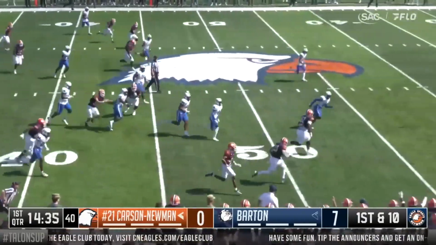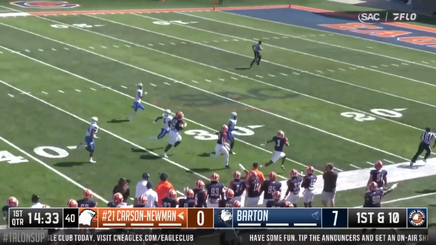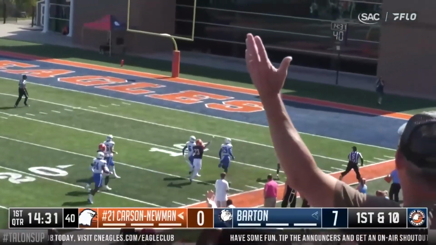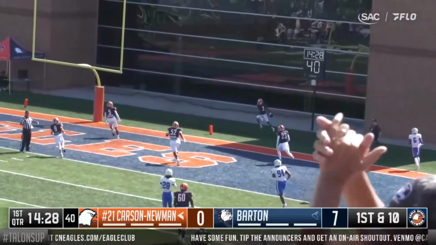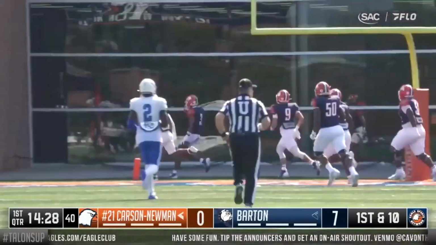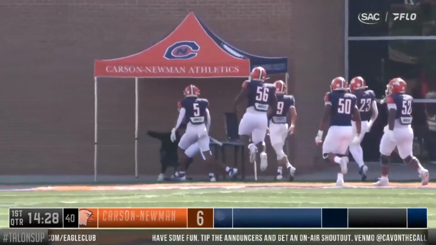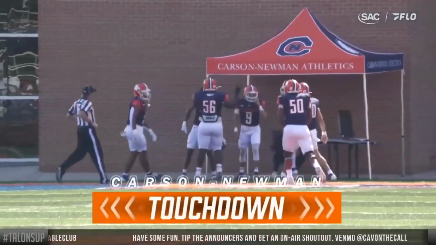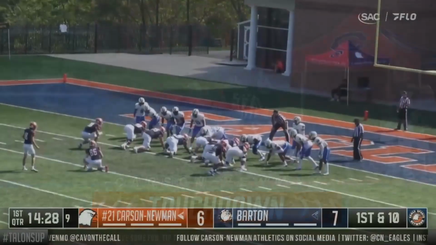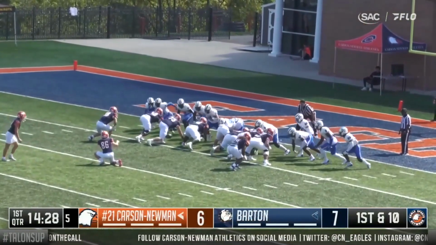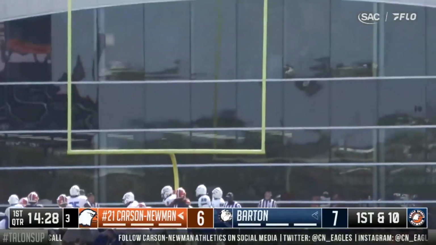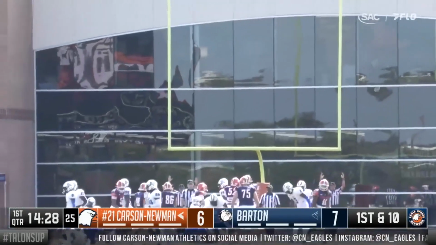Carroll across the 40. He's across midfield. Carroll in a foot race past the 30 and 25. Carroll outrunning everybody. Big time answer. Touchdown, Carson-Newman. Jeremiah Carroll, 64 yards on the reverse to the right. Clock for Bennett Smith's point after attempt. Snap back, hold down. Kick is on the way. And the kick is good.